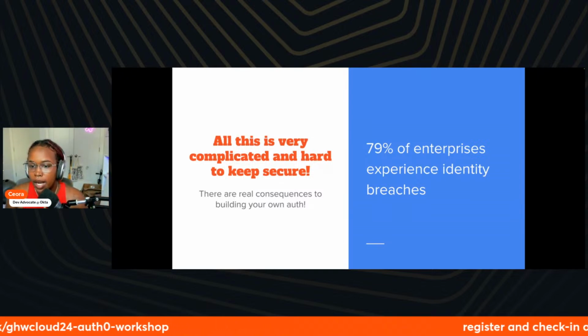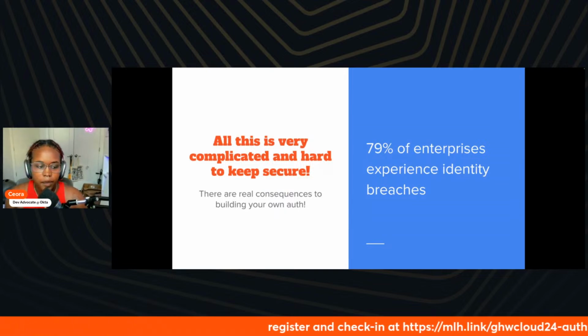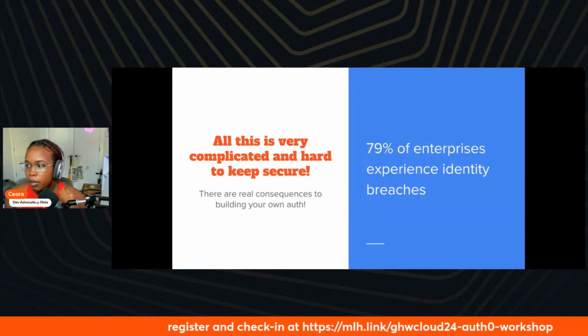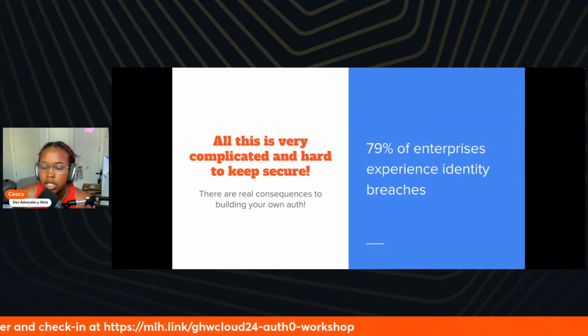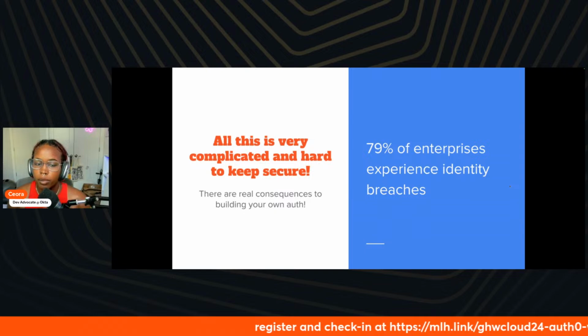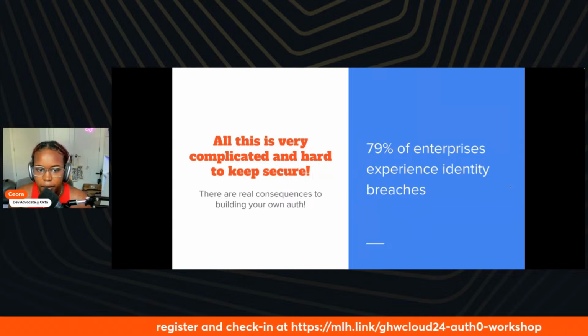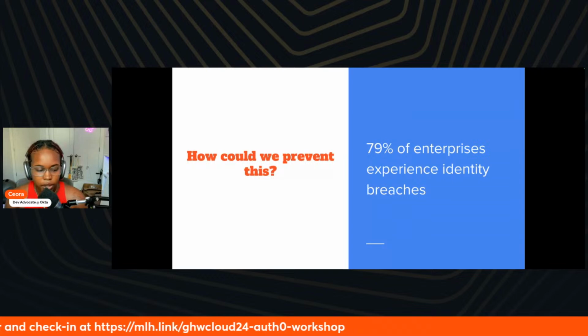79% of enterprises experience identity breaches. That is a very, very high number. So thinking about this, I'm assuming most of you are probably students still in school, but the chances of you getting a job somewhere that has had an identity breach is very high. So it is something that you will have to confront at some point, probably in your computer science career. So how can we prevent this or get this number to go lower?